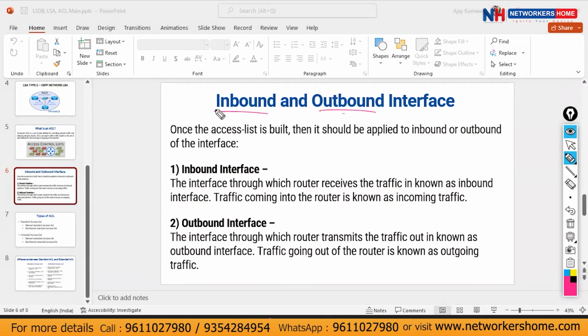Okay. So if you apply inbound on an interface, that particular interface will become the inbound interface. And if you are applying it for outgoing, the interface through which your traffic is outgoing will become the outgoing interface. Okay. So once the access list is built, then it should be applied inbound or outbound. So inbound for incoming, outbound for outgoing.